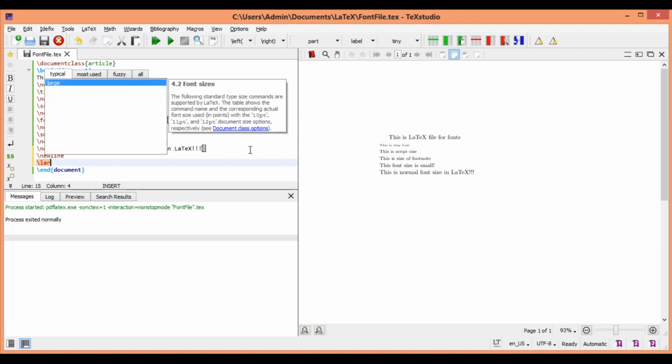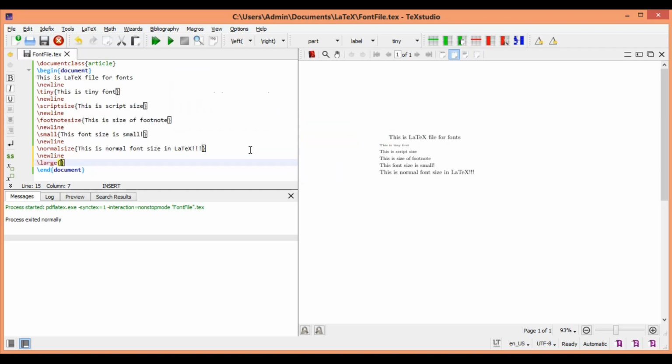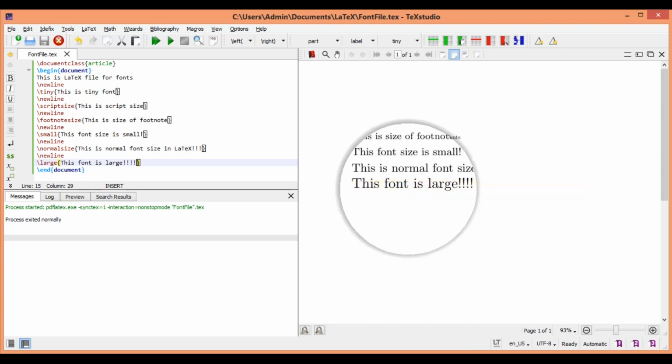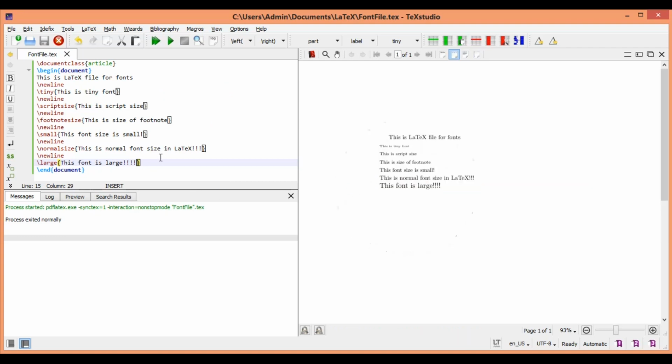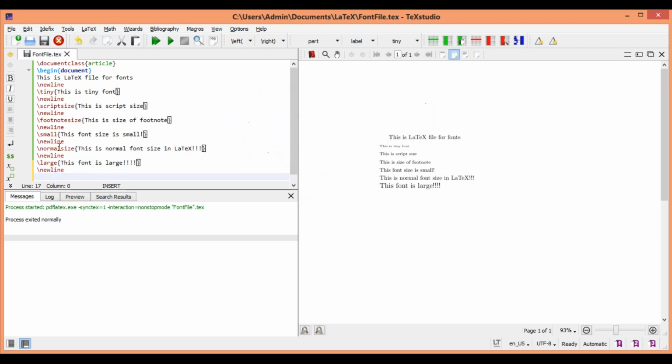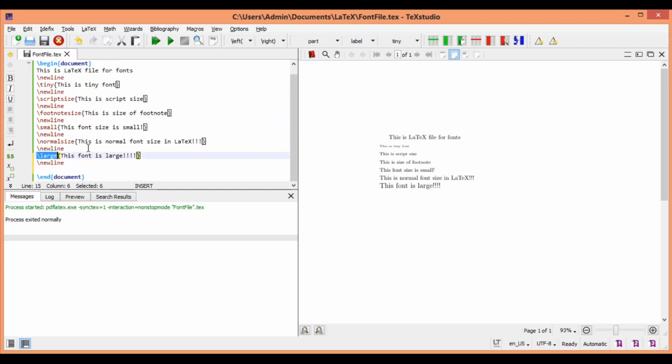So it is called large. Okay. So when I say large, this font is large. Now let us execute. See, this is bigger than the normal size, and it says this font is large. Now in large itself, LaTeX supports different options. Let us check that. In the previous case of large, we wrote all the letters in small, right? LARGE was written in small, and this was the font you got.